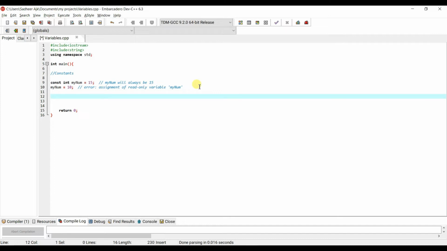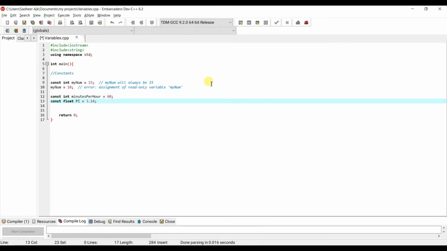So here are other examples of constants. You can print them on our black screen as well. So this is the basics of constants in C++.